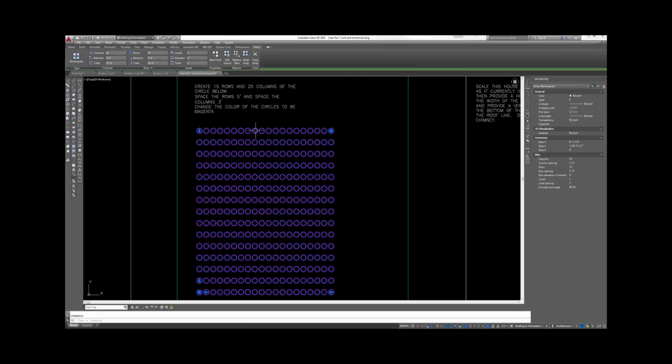If I just click on it, up here it's going to show 20 columns. It's going to show 15 rows. Space between is 5 feet. And space between the columns is 3 feet.